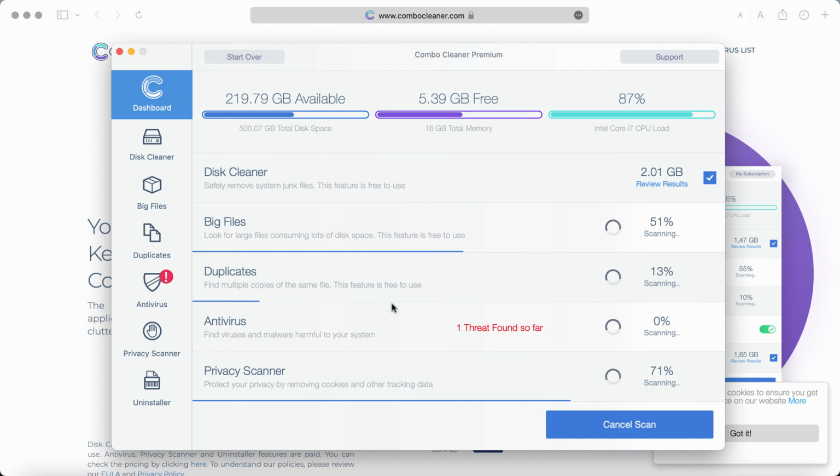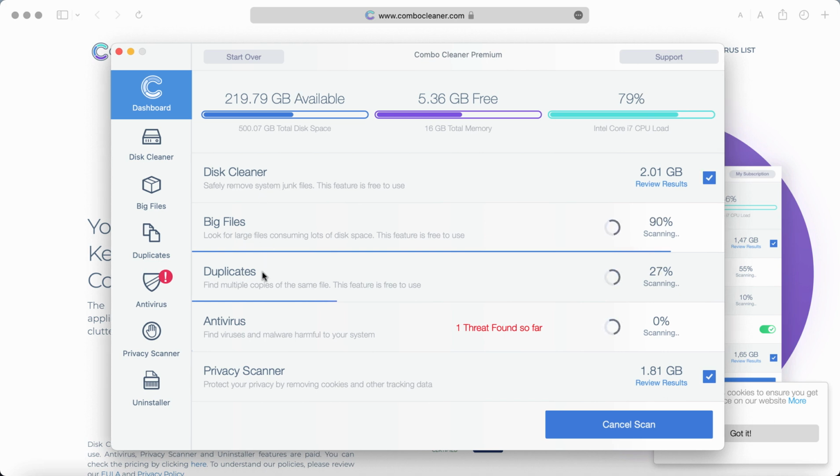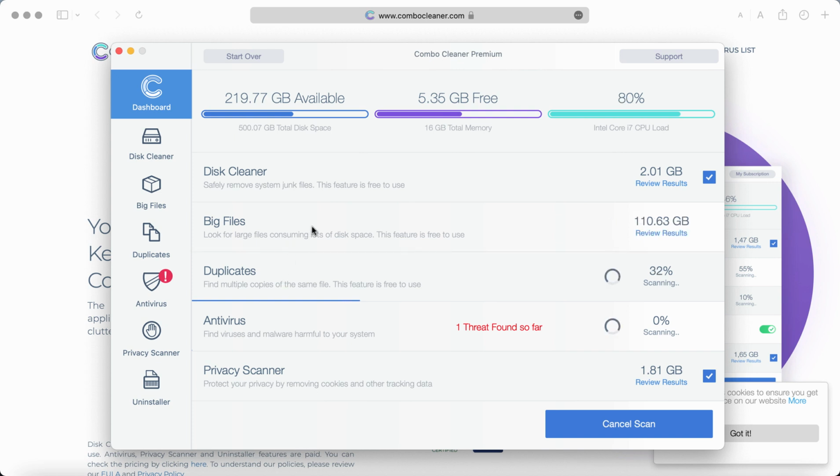The scanning will take several minutes, and then at the end of the scan you will see the summary of all threats which were found on your computer. Even these three free features, disk cleaner, big files, and duplicates, will help you to considerably improve the performance of your Mac computer in general.